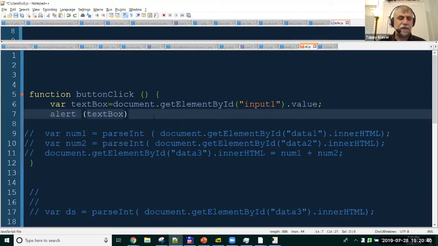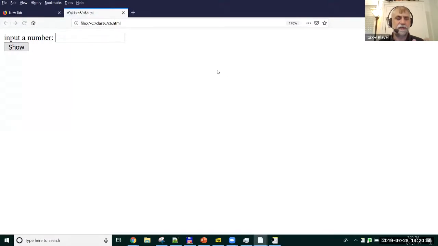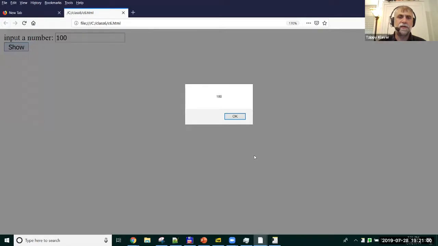So what's going to happen: I'm going to click on this, and I'm going to get the value by ID input1. Once I have input1, I want to display it on the screen, so it should display the value I put in. I'm going to run it. I'm going to put in the number, I don't know, 100. I'm going to click show, and I have the value there, 100.